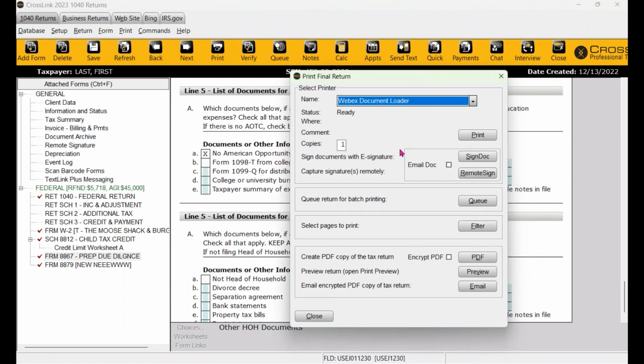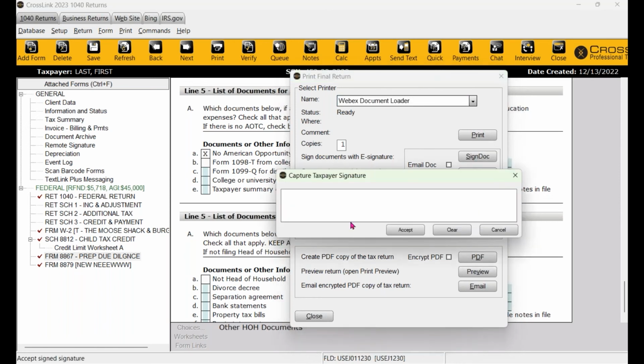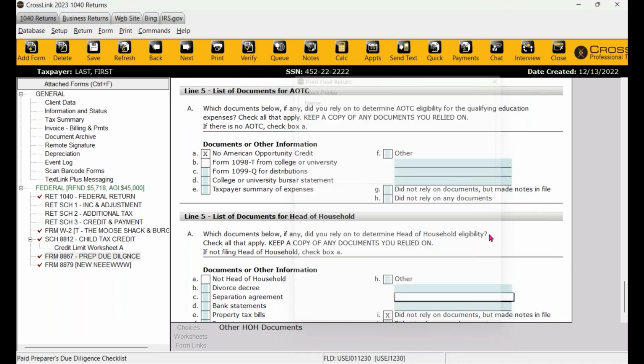It'll give you some options. You have plenty of other options of what you can do with this return, whether it's actually printing it out here with the print button, or capturing that signature immediately with your signature pad, mouse, or touchscreen. Those can all be captured right now.